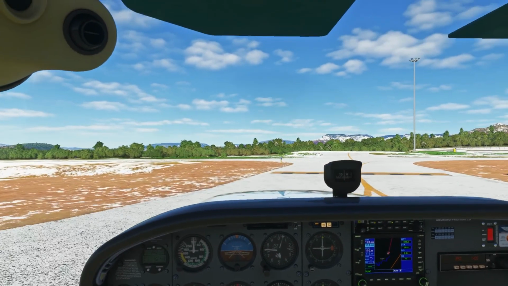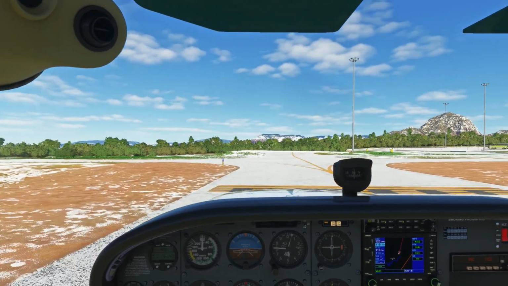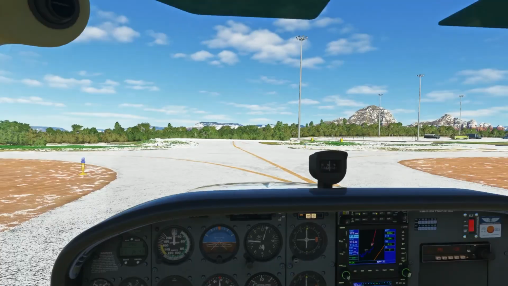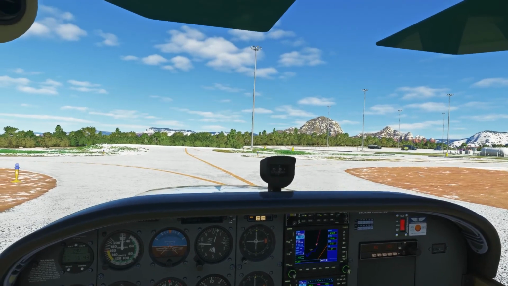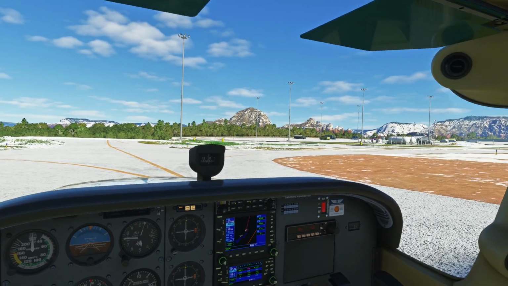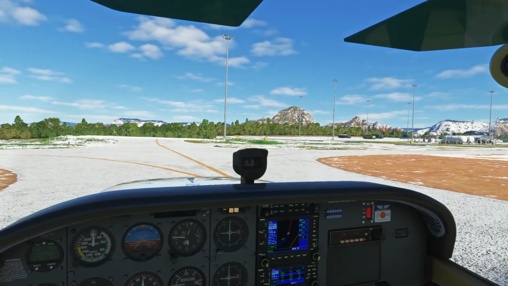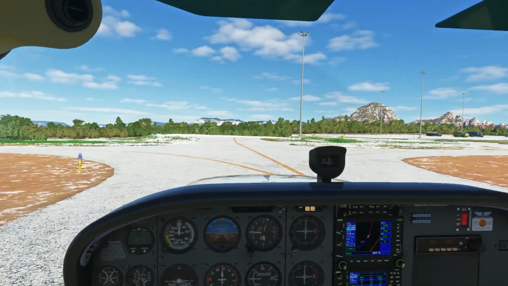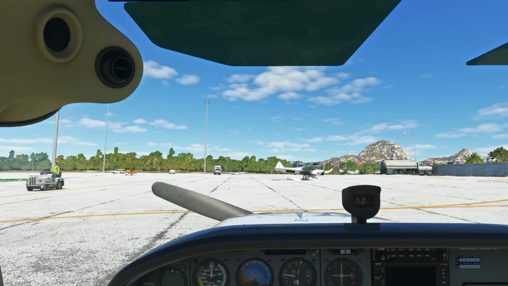Sedona traffic, Cessna 108 Alpha Zulu cleared runway, taxiing to General Aviation, Sedona. Alright. Alright, and so there it is. Flight done.